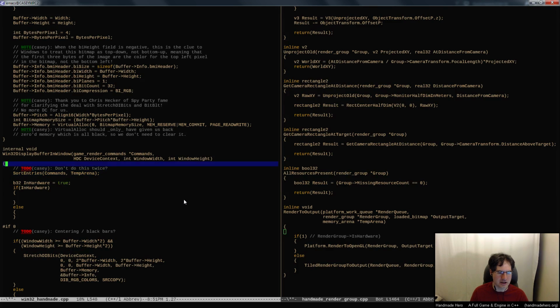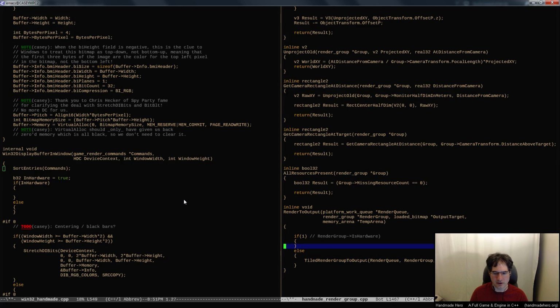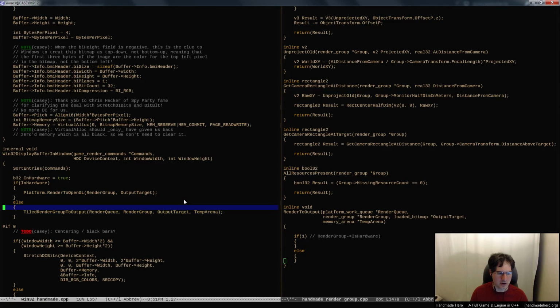In fact, we could actually include the temp memory in the command. So instead of having that be an allocation, we could have temp memory that's in the command structure. So we sort all the entries together, and then in here we would go ahead and do our actual rendering. So we have like render to OpenGL and tiled render group to output. Those are the two things that we would do exactly as we did them here. Only now we don't have to call any kind of a platform thing. We just have the ability to call the two different render paths that we have.